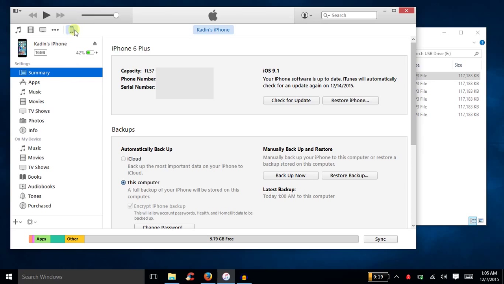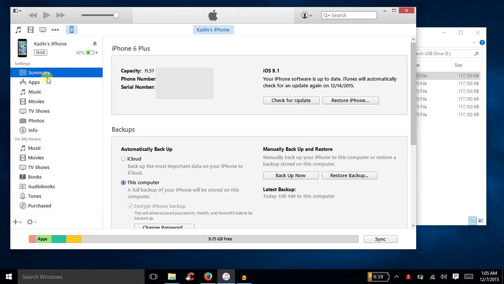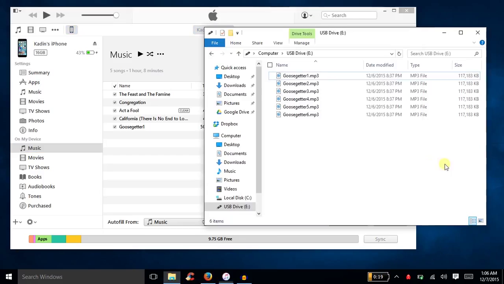And you'll see right up in here, this is your phone. And so if you're on any of these other tabs, you'll want to go ahead and click on the phone, and that'll bring you to the phone. You'll see down here that you have a music section. This will show what's on your device. And if you don't have anything on your device, there won't be anything here.